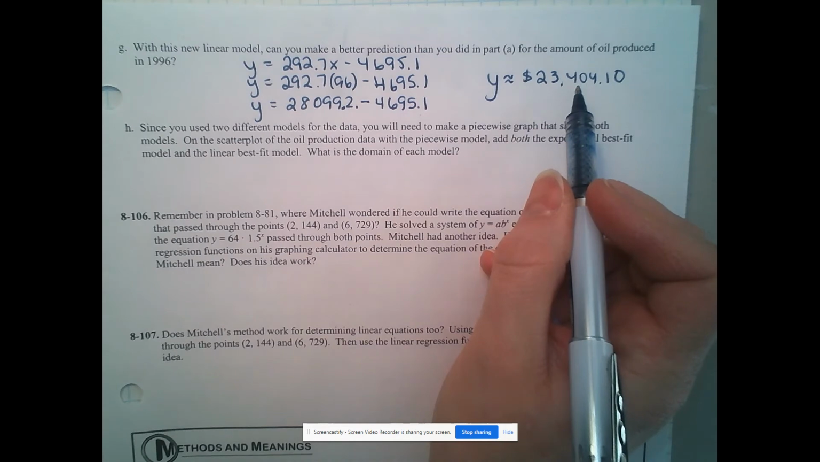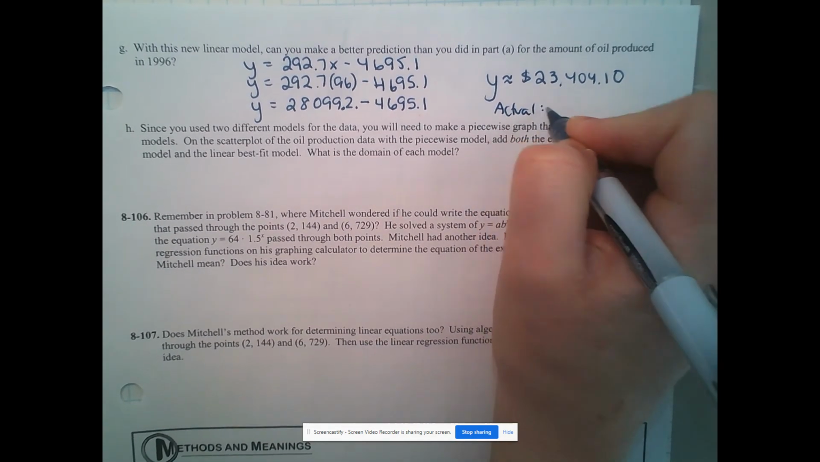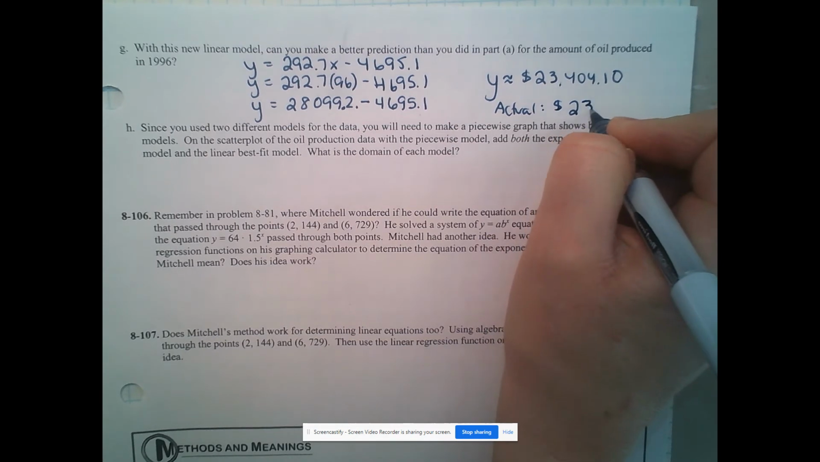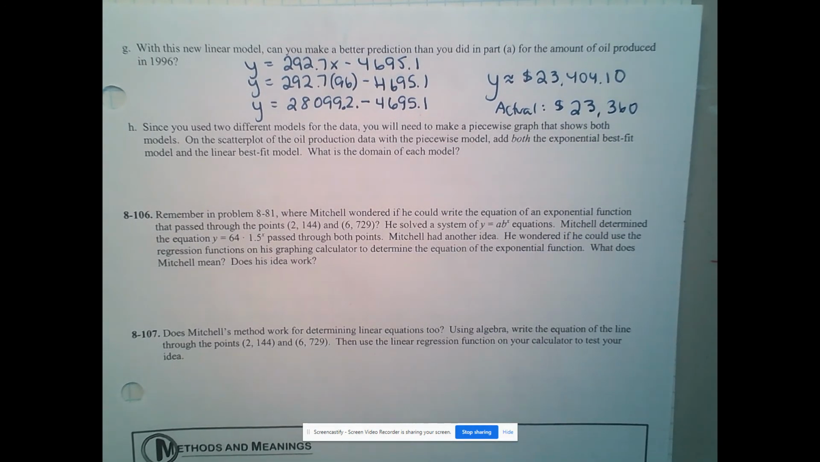If we look back at the table, the actual was 23,360. So very, very close. That's nice. That's a very small residual. So this clearly was a better prediction than the original curve from the day one data from 8.2.2.